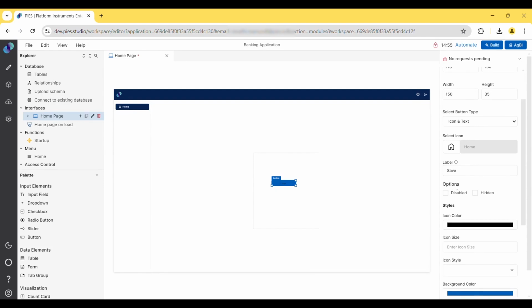Under Options, we have disabled and hidden options. When disabled checkbox is checked, end users will not be able to click or access the button. When hidden checkbox is checked, button will not be visible to end users on runtime. These are the button properties.